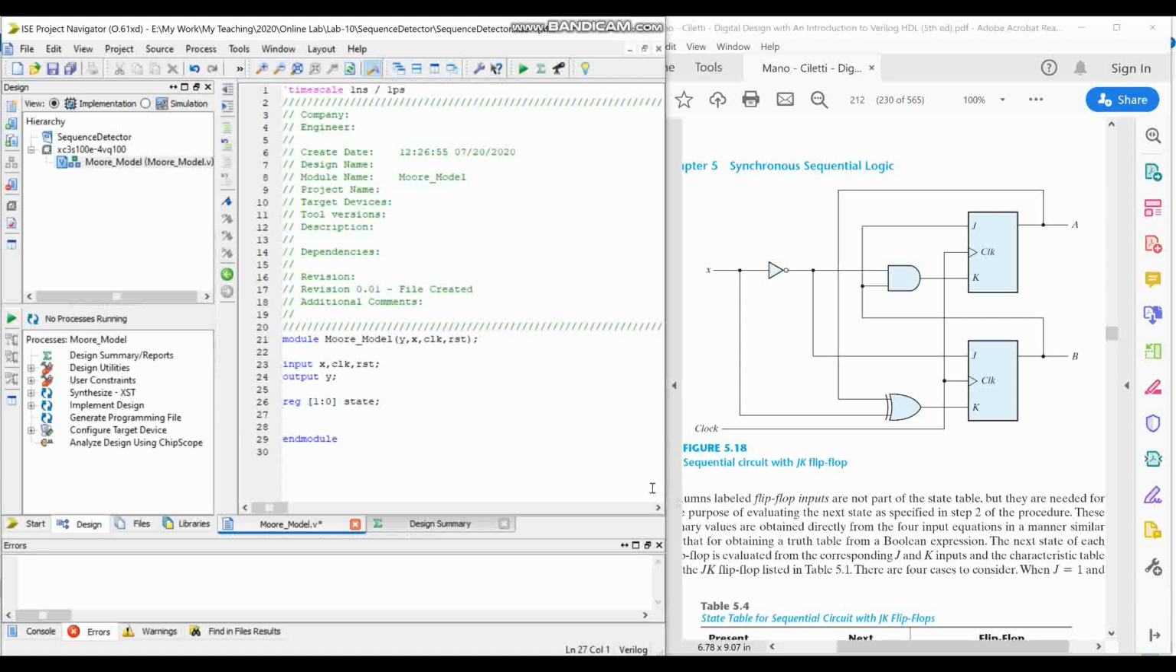Okay, so as we know, in behavioral modeling we do not implement the actual circuit, we implement the behavior. So the behavior of a sequential circuit is defined by the state machine. So let's go to the state machine of this circuit.